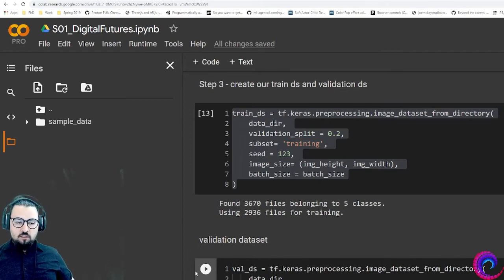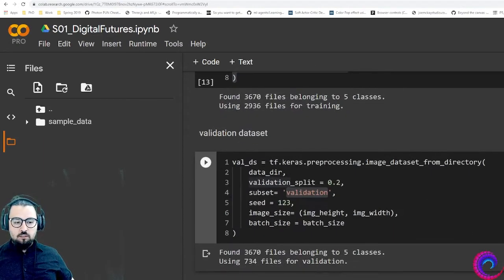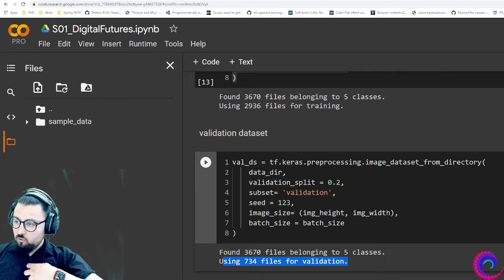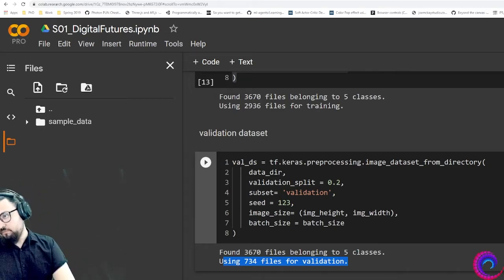So in this case, you see that this already recognizes that this is the validation. It says that it found the same amount of files belonging to five classes, but now it's using 734 files for the validation. So from here, we can use those 700 plus files to test our network.